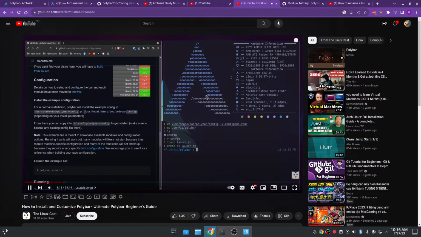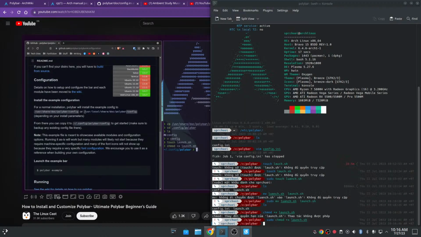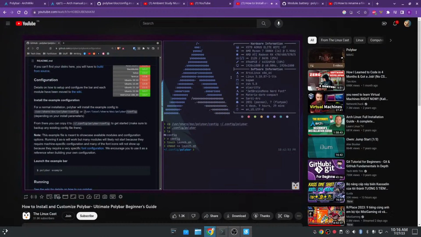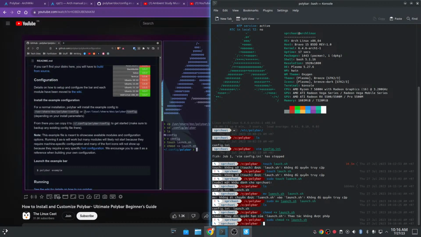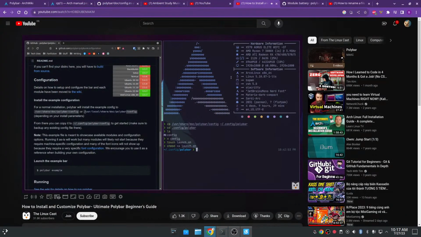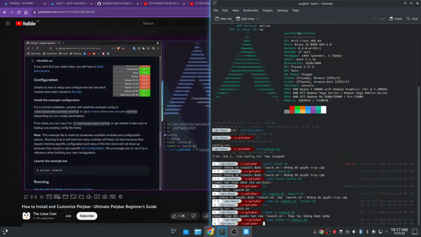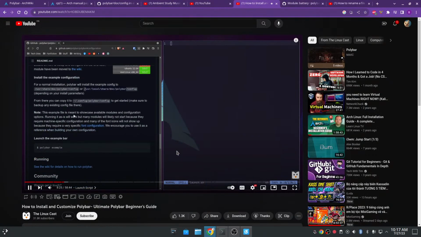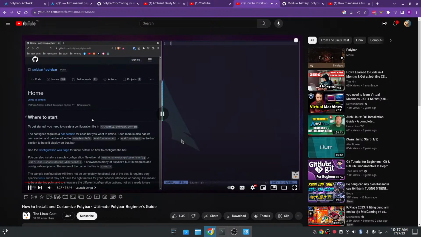So what we did there is we made the script that we're going to need to use to launch Polybar every time we refresh the window manager or open the window manager, we've made that executable. So the next thing we need to do is go into that launch.sh. Now we need to click on this link here.